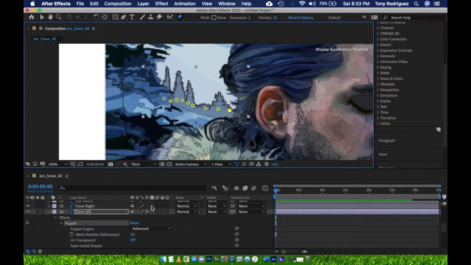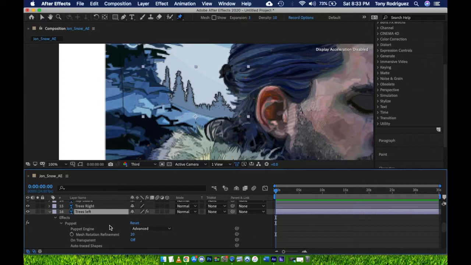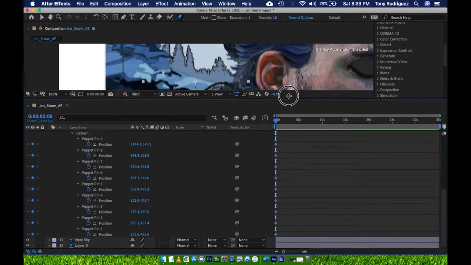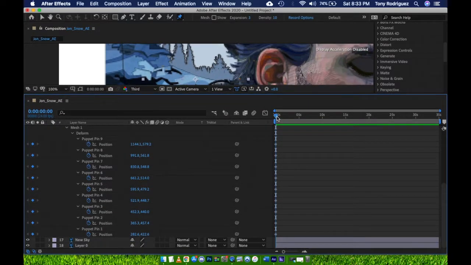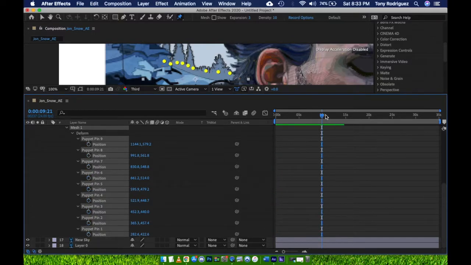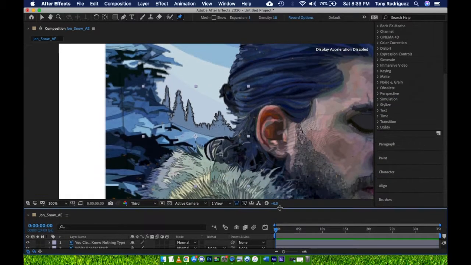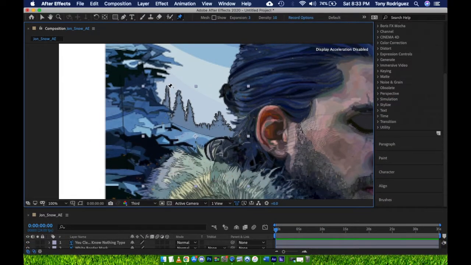After they're all added, I come down to my timeline, select the layer, and press hotkey U. This will reveal all the keyframe properties for this layer. Since I know none of these pins will have movement, I can click and drag to select the keyframes and delete them. Select the layer again, press hotkey U to close the properties. Now I'll add the remaining pins that will have movement.